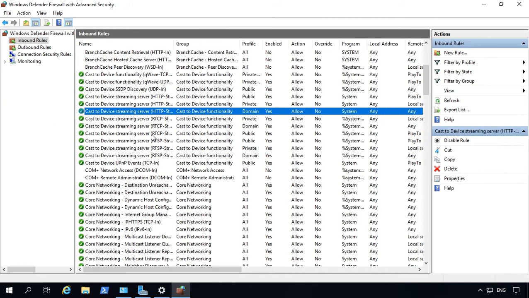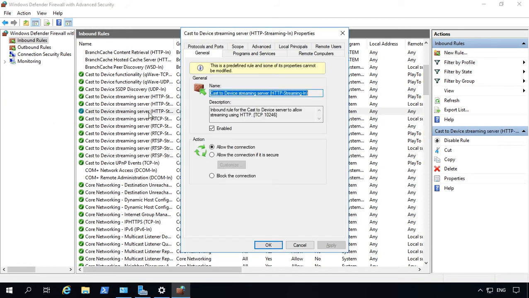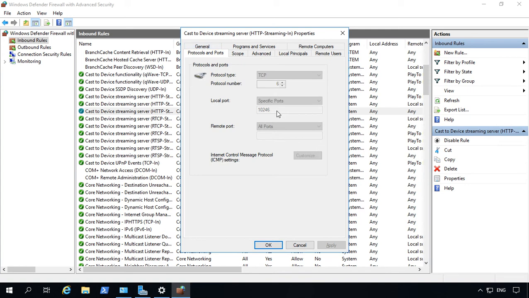Now, if we're not sure what the rule even means, you can double-click on the rule, and you can go to where it says Protocols and Ports. So we can see this particular rule is allowing port 10246 in to our server. Protocol number 6 just refers to TCP. That's just the protocol number, so it doesn't mean anything there. UDP has a different protocol number. However, it's the ports that you really want to look at when you look at local ports.